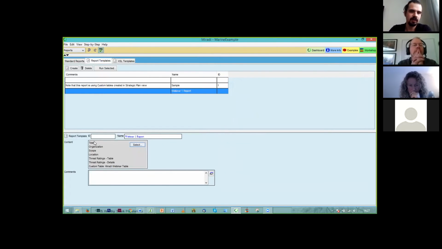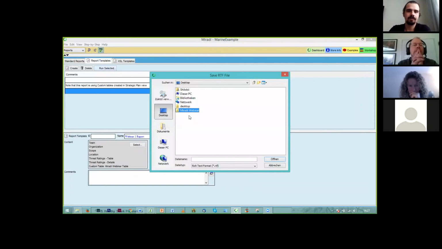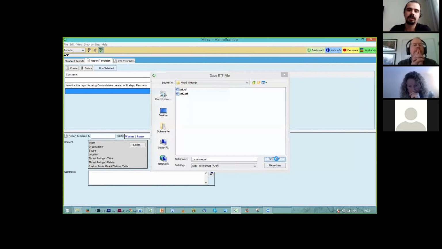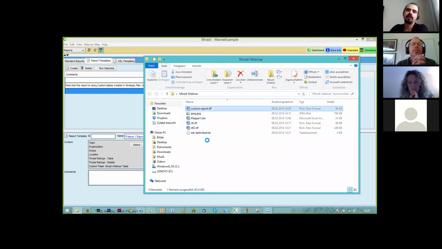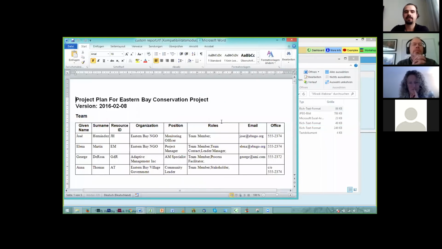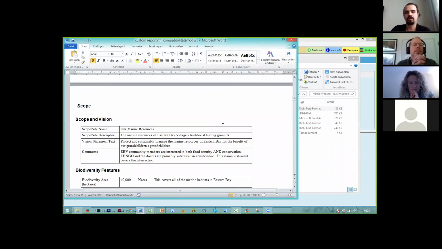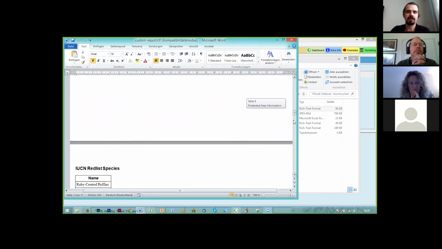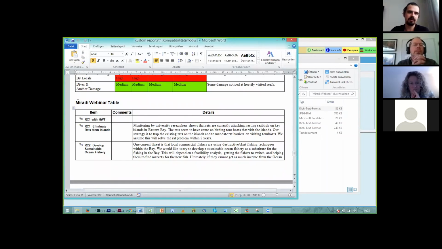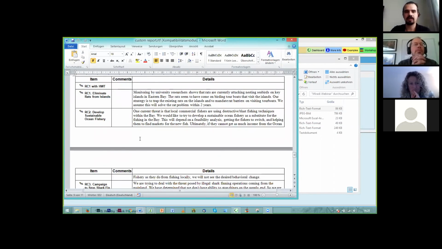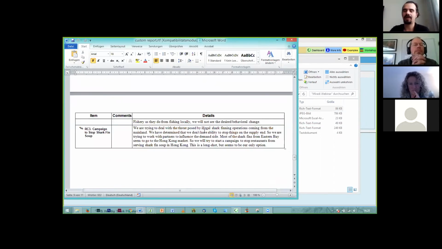Check it one more time if the content is the way we want it. And then we could click up here on Run Selected and have our custom report. Save it. And this would provide us with a file with exactly the content that we have laid out here. So it gives us the team, the organization, scope, vision, some biodiversity features, and then down below here, the threats, which shows one in detail and one not. And then here's our Miradi webinar table, which is exactly the same file as we already exported, but it's embedded within the larger report.